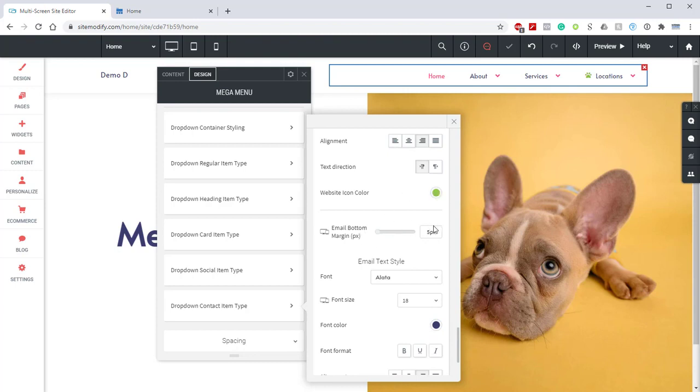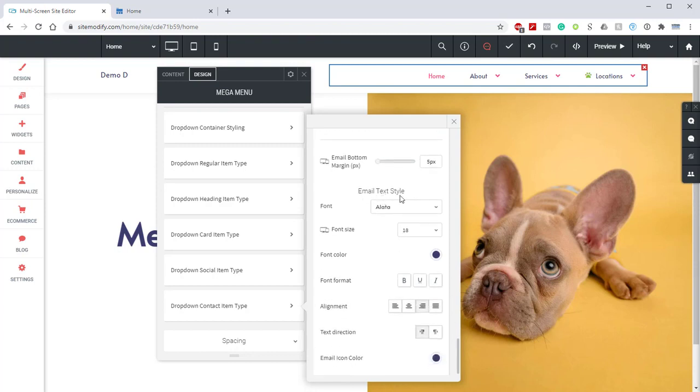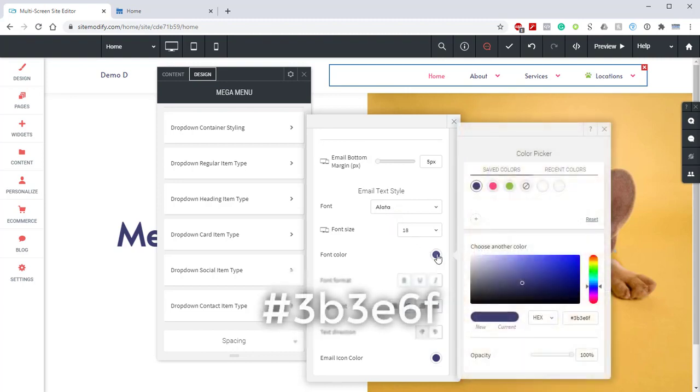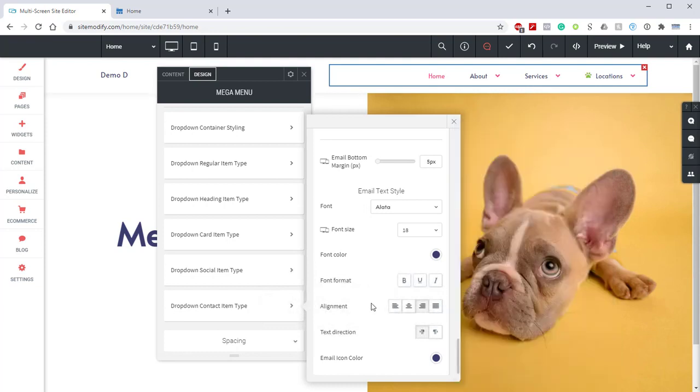Our email bottom margin is going to be 5 pixels. We'll jump down to the email text style. Font Alata, font size 18. Font color is dark purple once again. Our font format is going to be none. Our alignment is going to be right. And our email icon is going to be that dark purple.